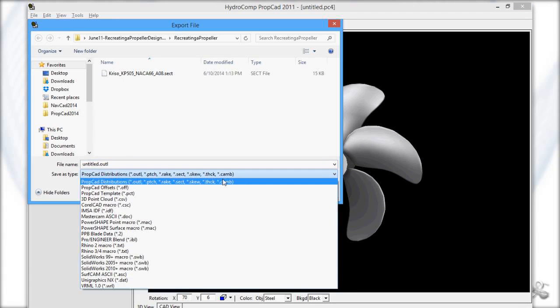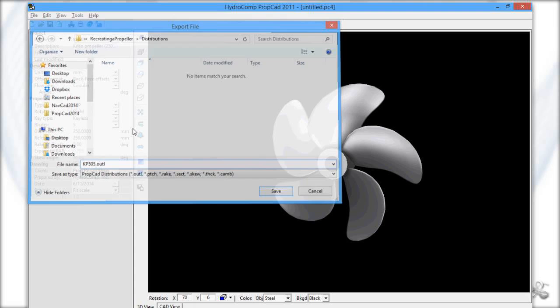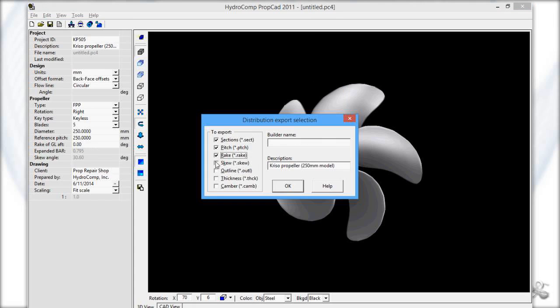If we wanted to save these distributions for reuse in PropCad, we would just save the distributions, maybe make a new file, and we could save all the KP505 distributions for use in another project, maybe a derivative project or something like that.